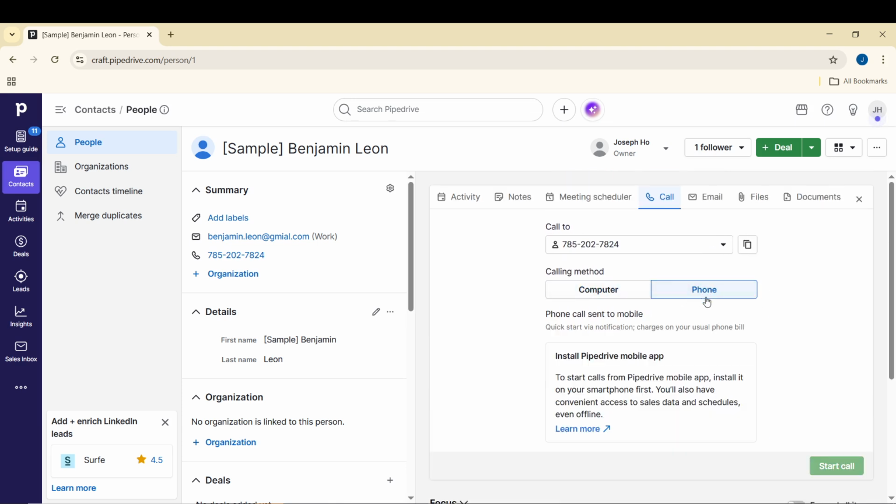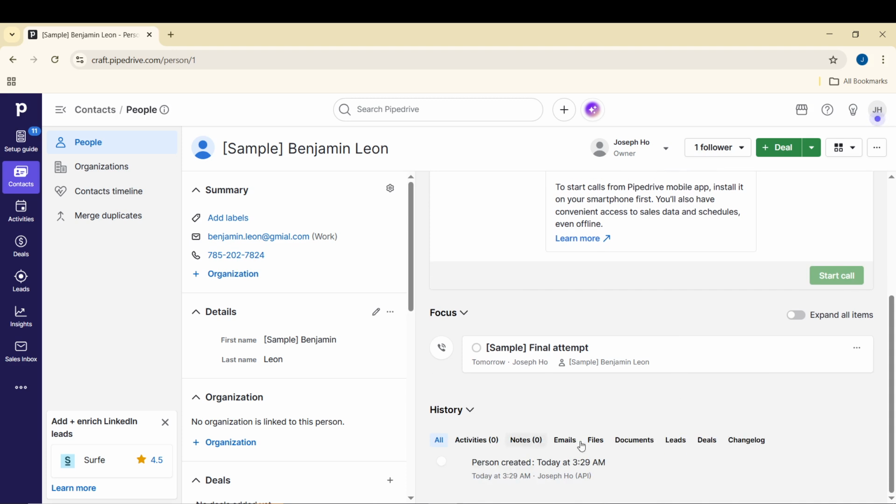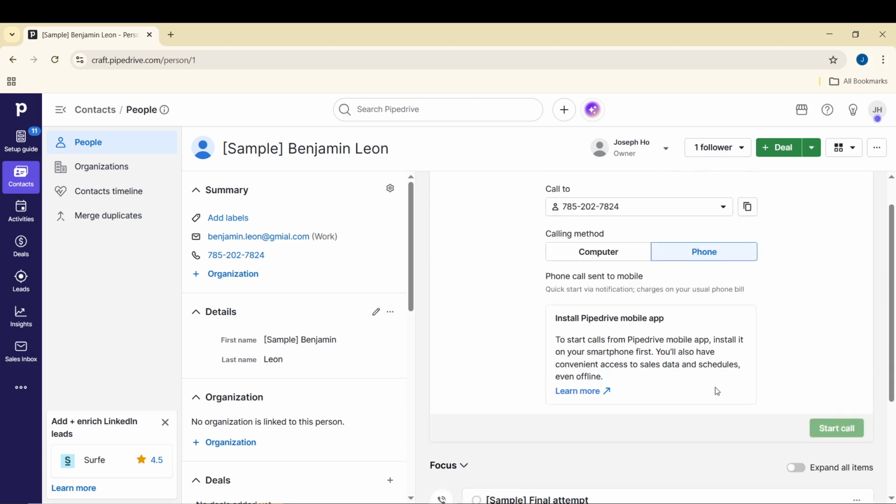Next, click Start Call on Mobile app. This hands the call off to your mobile device, so you can place the call from your phone while still initiating it from Pipedrive. Keep your phone nearby and unlocked, and make sure notifications are enabled for the Pipedrive app, since that is how the final dialing step is triggered.